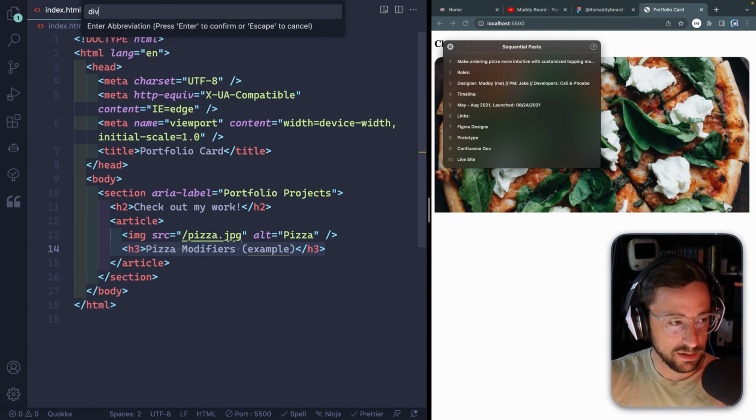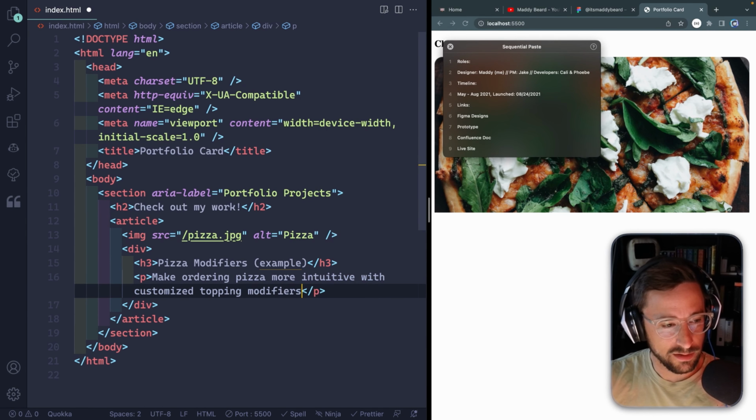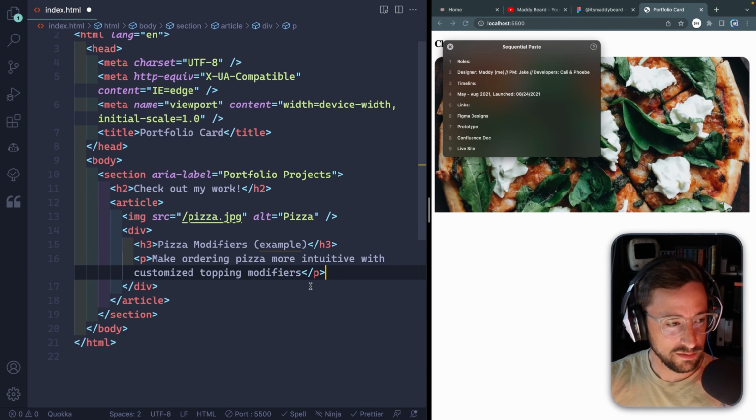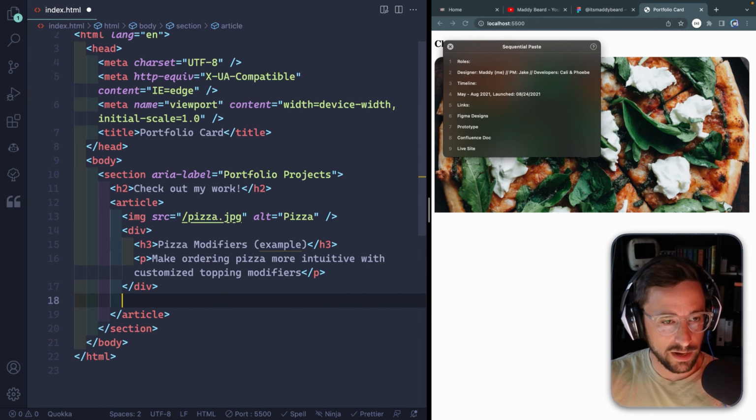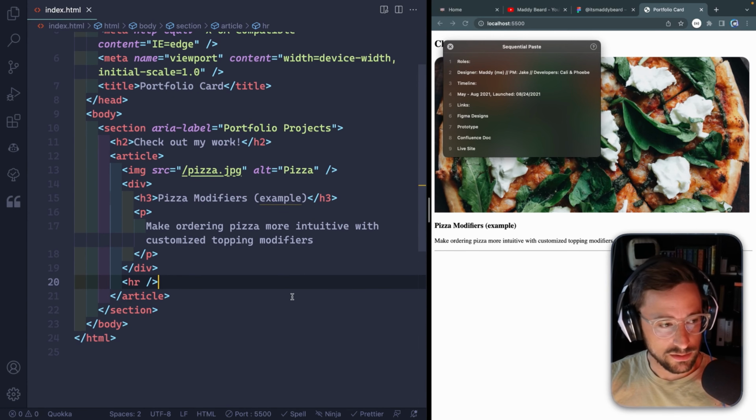And you might remember I said I was going to wrap that in a div. So let's go ahead and do that, or in a section. Not the section tag, the actual div, but just grouped together. Then I'll have a paragraph here with make ordering pizza more intuitive. Below here is where we're going to have the H. Yeah, let's just do the HR thing. HR. Okay, so this is that horizontal rule.